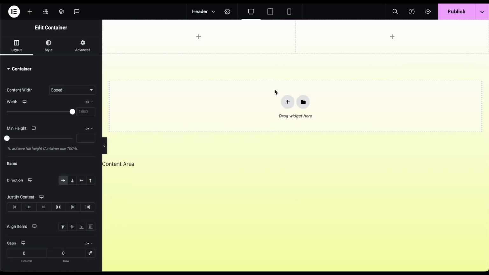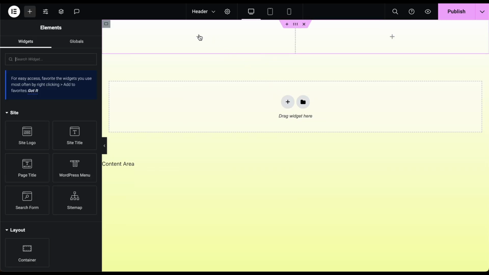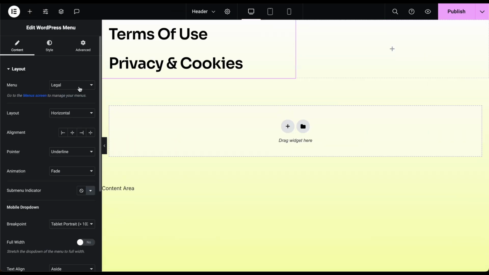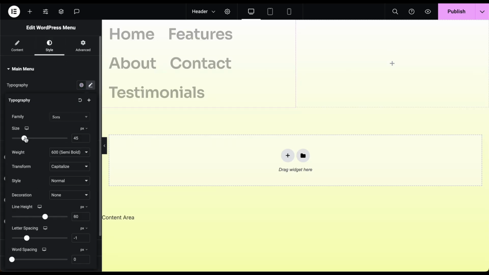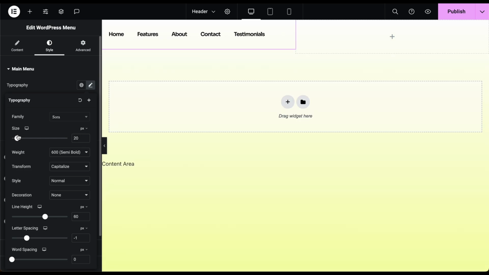So for example, let's click on this option, then simply click on the plus here and drag in the WordPress menu. This one's showing the wrong one, so I want the main menu to show up here. And then for the styles, we can change the typography, and we can simply decrease the text until it fits the size you'd like.